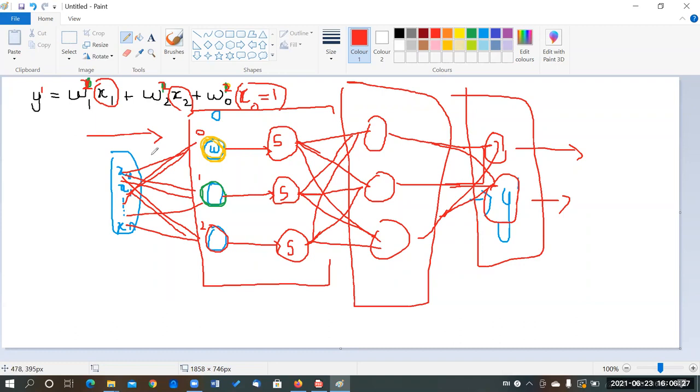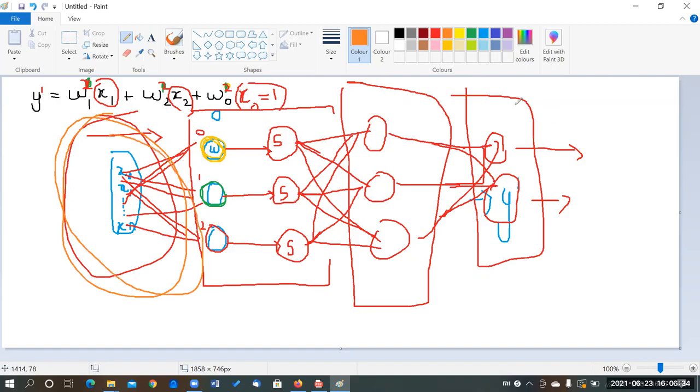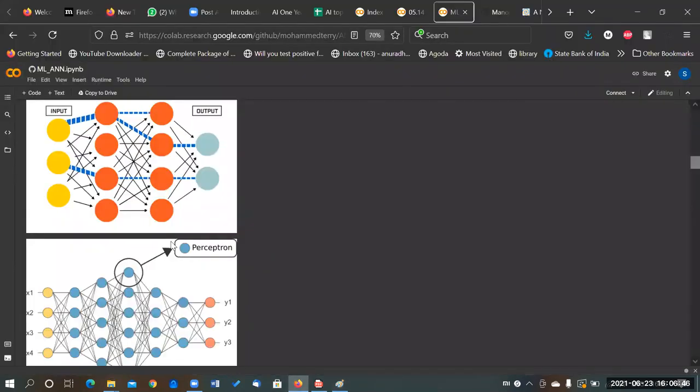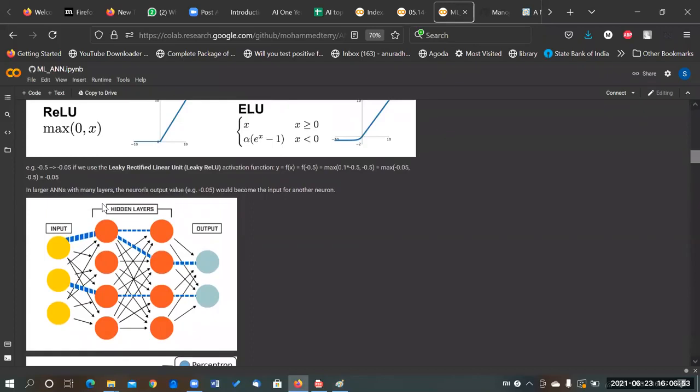So this part would be the input layer, and this part would be the output layer. This thing in the middle is called hidden layers. We can add as many hidden layers as you like, and each hidden layer can consist of any number of perceptrons in a vertical stack.